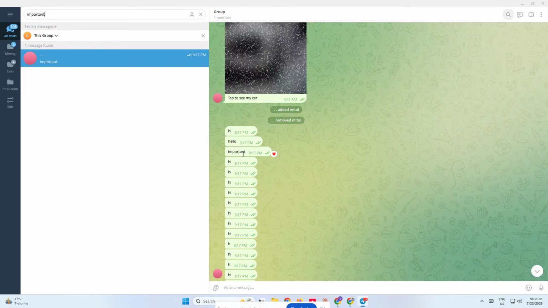Once you spot the result you want, just click it and Telegram will take you directly to that message in the group. This makes it so much easier to find important posts, old announcements, shared links, or anything else buried deep in the chat history.